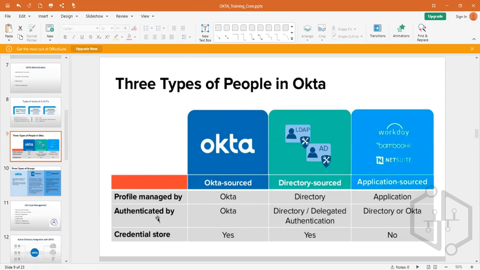Okta will be just like a mediator, a handshaking mediator sitting in the middle. It will take the password, go to Active Directory, validate the user ID and password, and come back to Okta saying that it is a success. Okta will not do the authentication for LDAP users or AD users, directory mastered users, simple as that.